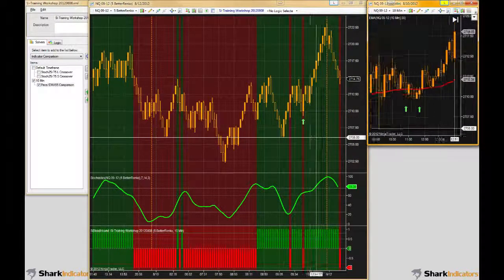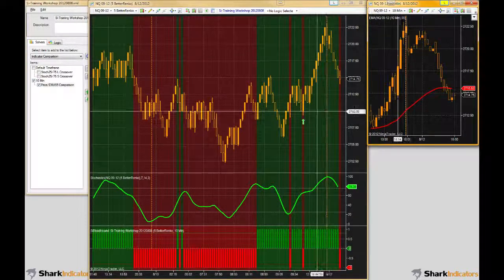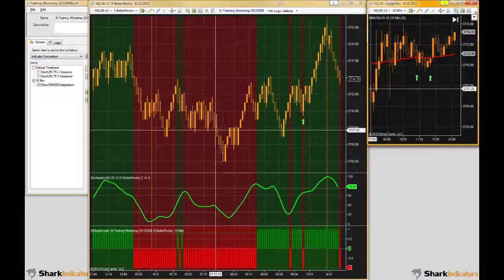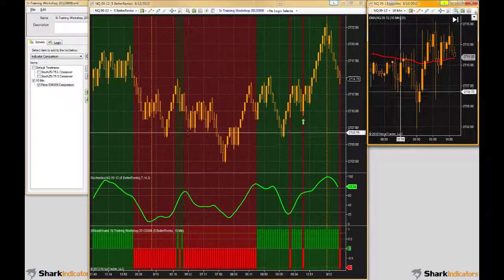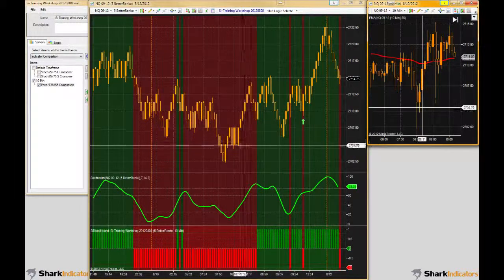All right, so you kind of get the gist of what's going on here. When price is above, we can see that we got this permissive to take longs, and when price is below the EMA 55, then we got the permissive to take shorts.